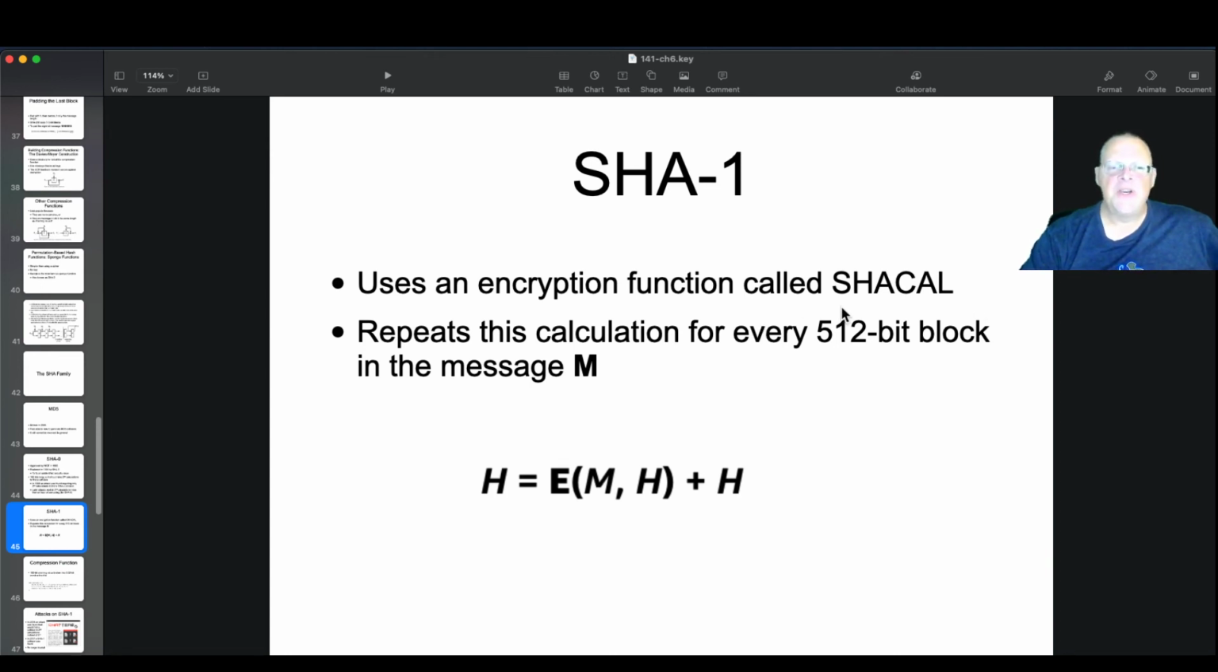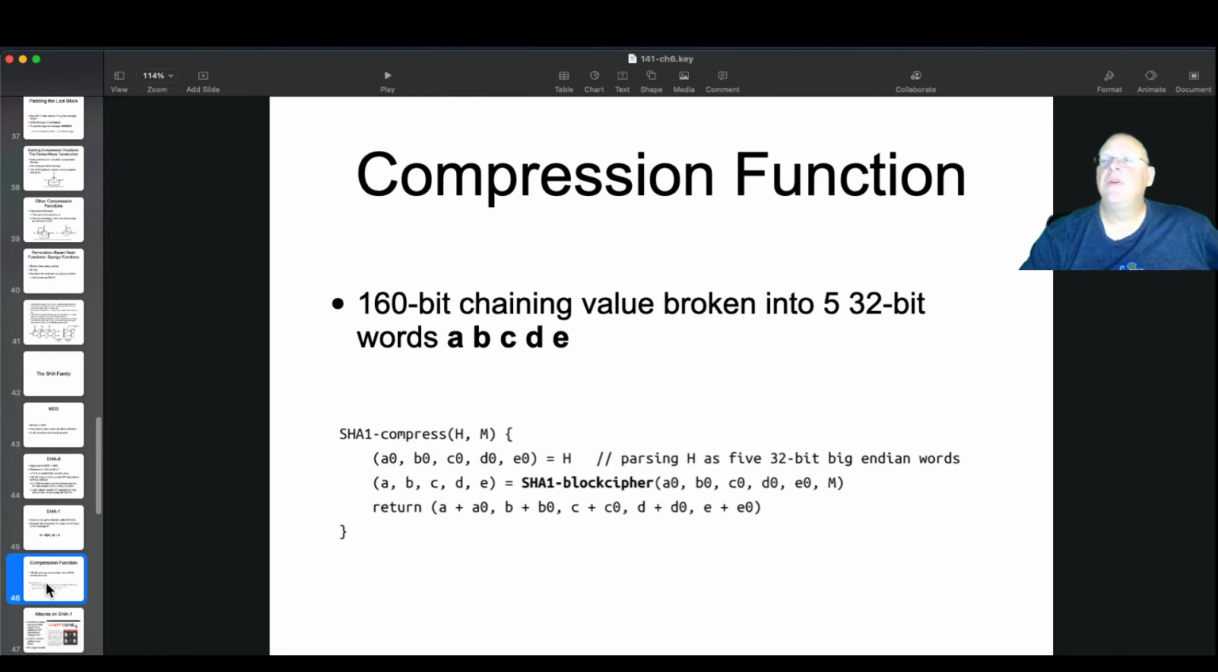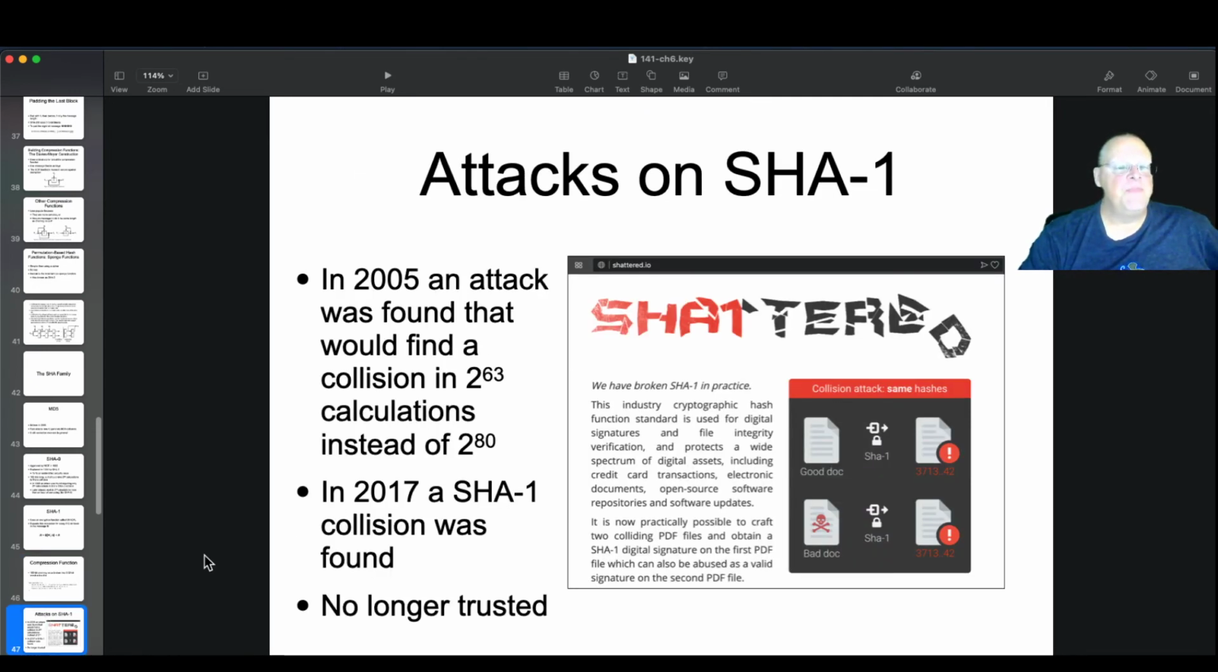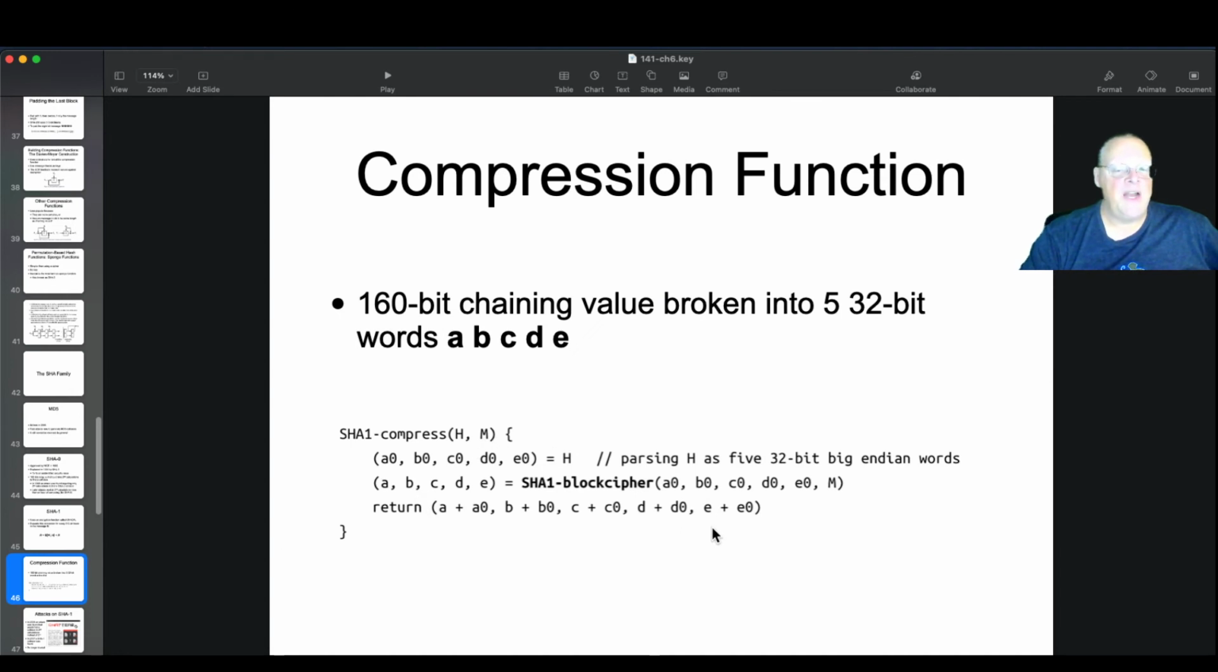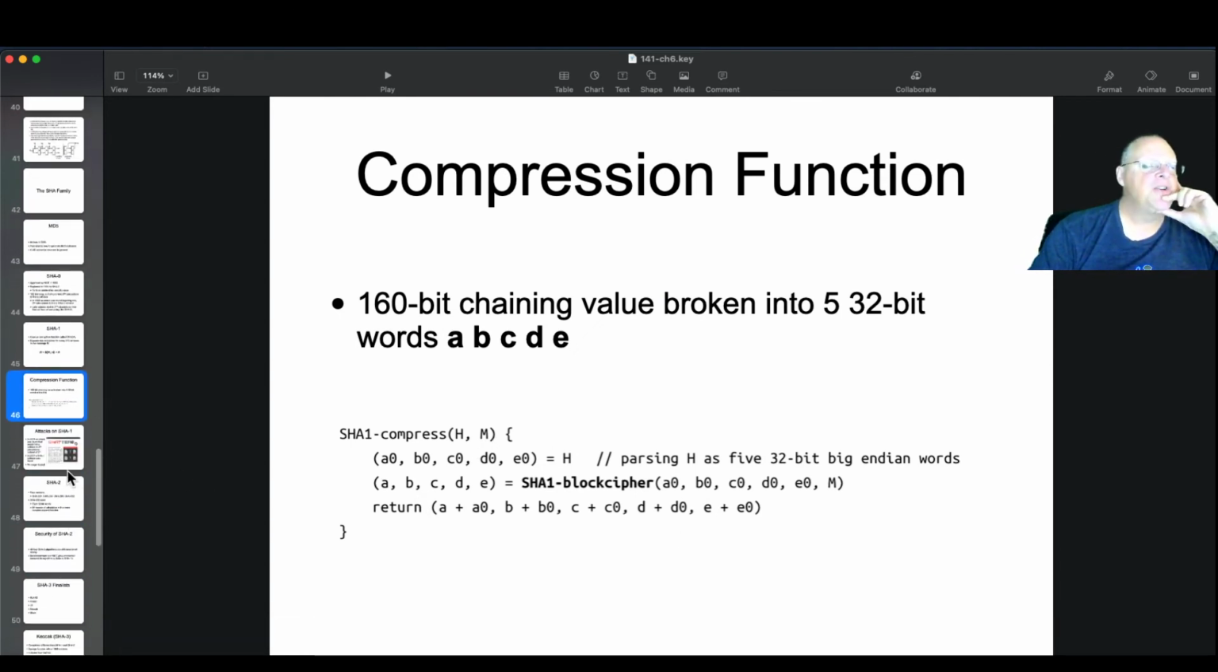So it uses an encryption function called SHACAL, and it does this hash block. It encrypts the message and the hash and combines that with the old hash. Very much the same construction we talked about. And so what you do is you take a 160-bit internal value broken up into five 32-bit words, and you do this mathematics on them, combining these bits, these blocks together.